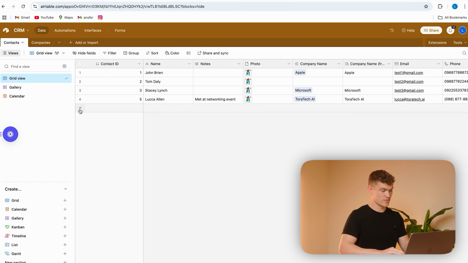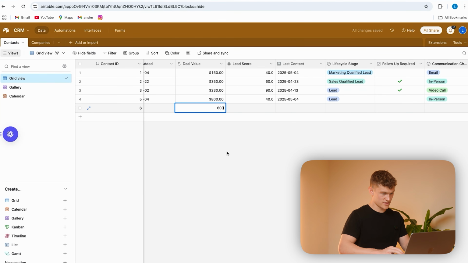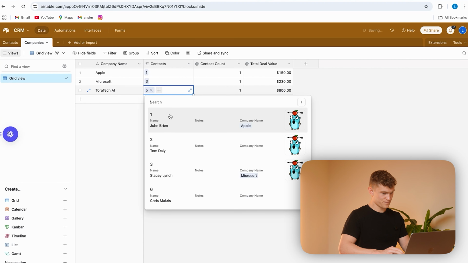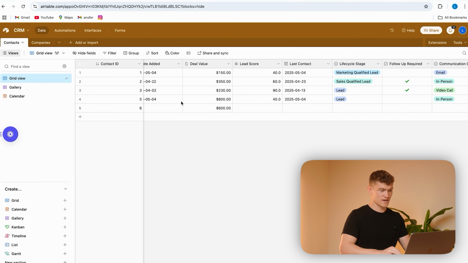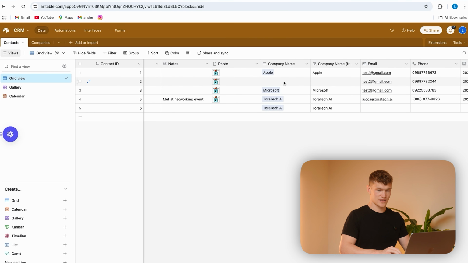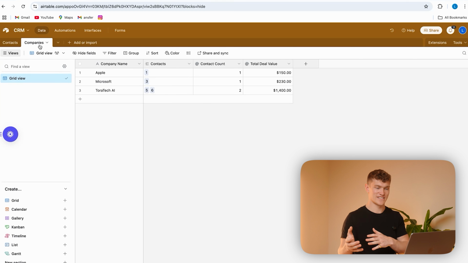As you can see here, if I add another one, that is Chris Macreese, and let's say I put his deal value at 600, then I add Chris to this and the deal value goes up. So this is really interesting for knowing how much value there is per company per deal, just in a more organized format. And then obviously it translates to here as well. We haven't done anything for Tom Daly, but these are links to the records in companies, as well as the companies or the contact records being linked to these roll-up columns here.